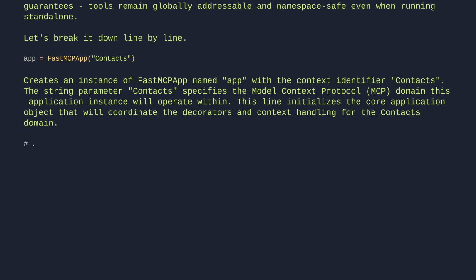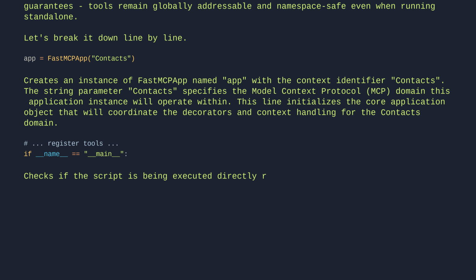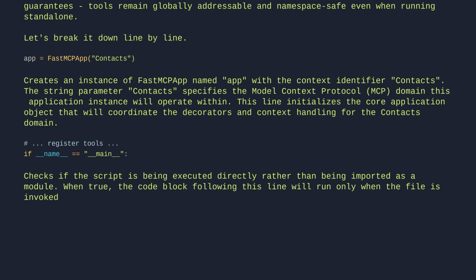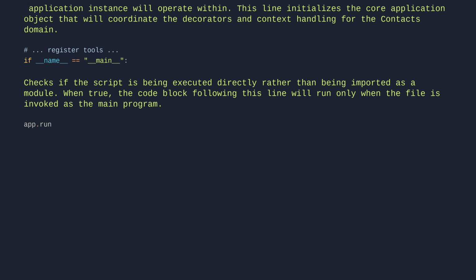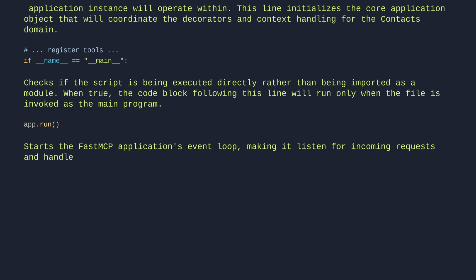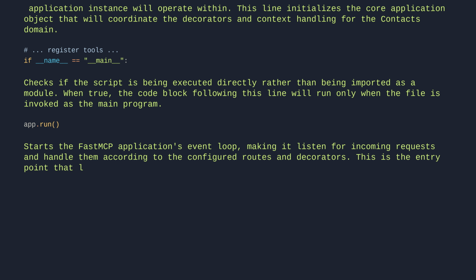# Register tools. if __name__ == "__main__": Checks if the script is being executed directly rather than being imported as a module. When true, the code block following this line will run only when the file is invoked as the main program. app.run(). Starts the FastMCP application's event loop, making it listen for incoming requests and handle them according to the configured routes and decorators. This is the entry point that launches the server, blocking execution until the application is stopped.